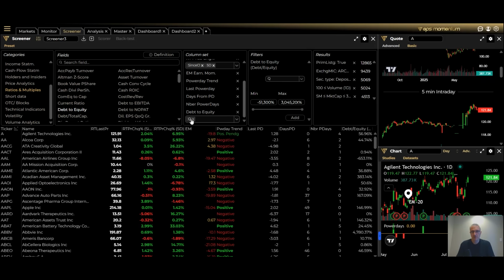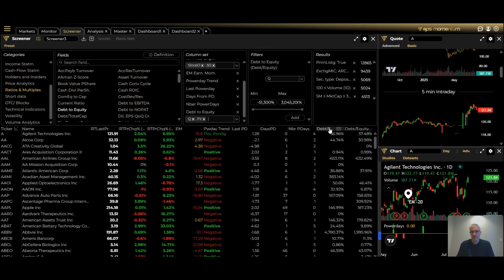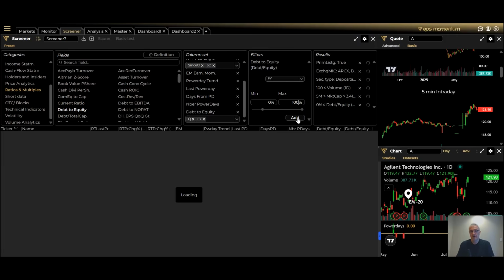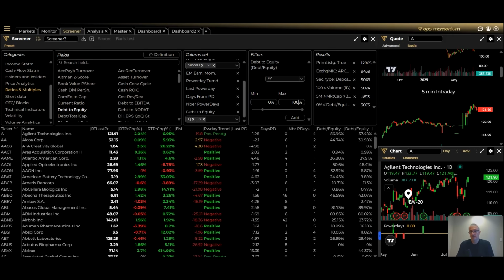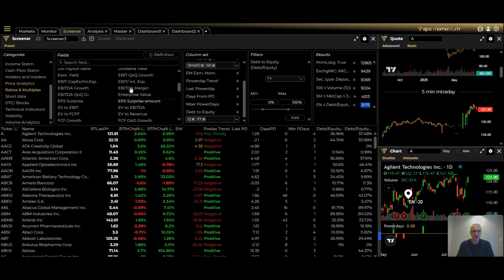And this is the debt to equity ratio from Q, so the last quarter, but I can have the last full year. So I have both of them, right? And here I can filter and say, well, I want the last full year to be between 0 and 100%, not more, right? I don't want too much debt. So I'm going from 4,500 stocks to 3,075. So pretty powerful already. This is great, and I can go on and on and on with everything.